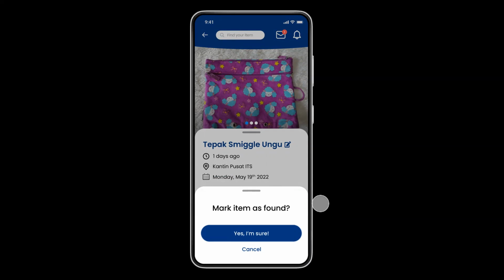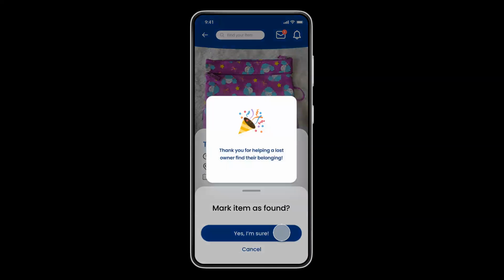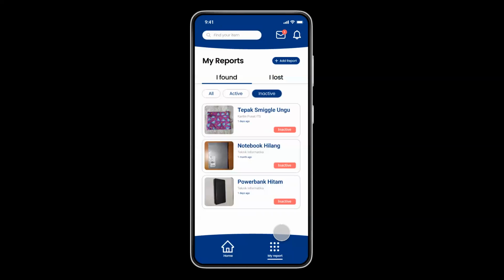So this pop-up is to confirm that I want to mark the item as found. So I can just click on the yes, I'm sure button, and then a success pop-up will appear. And then after a few seconds, it will redirect you back to your My Reports page, but the inactive section, because the item that you have just marked becomes inactive if you have marked it.